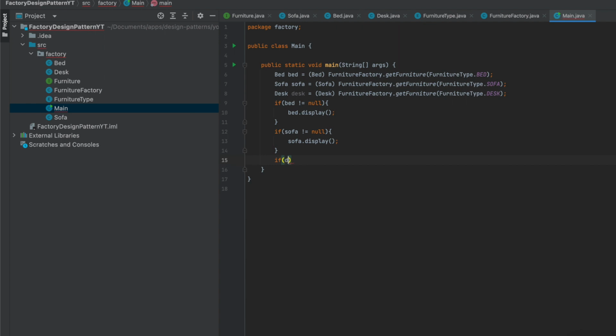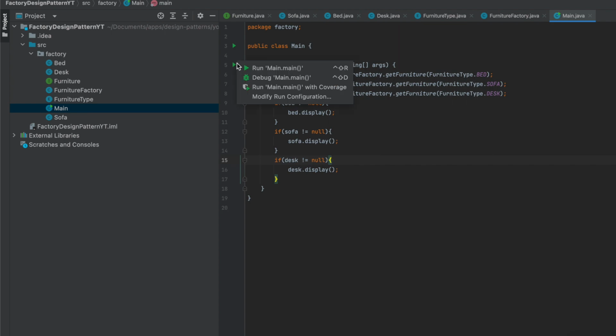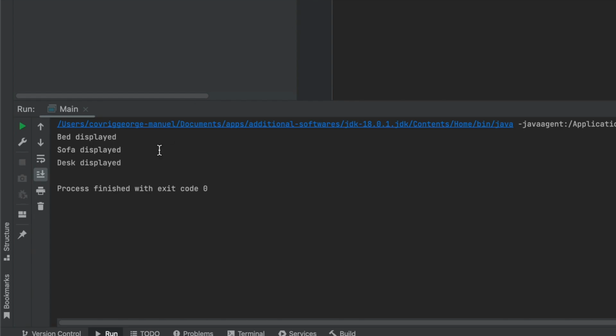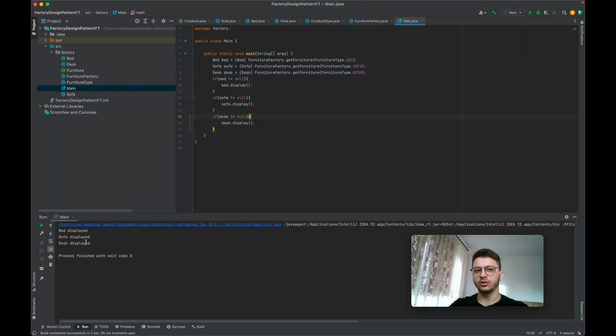If desk is not null, then desk.display. Let's run the program and see the result. You can see here the output. Everything is displayed exactly how we want it. And that's the factory design pattern.